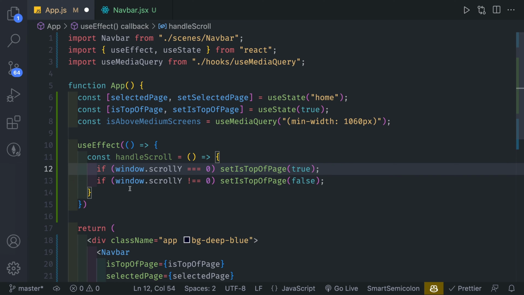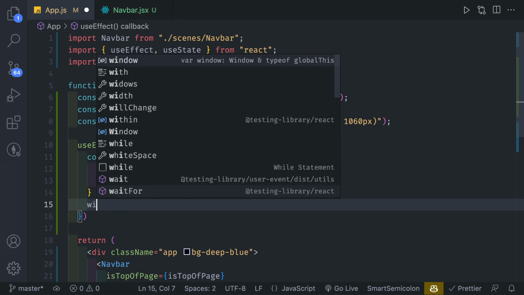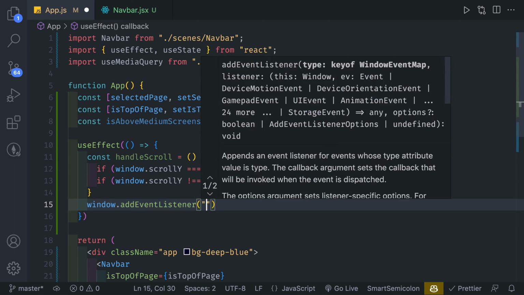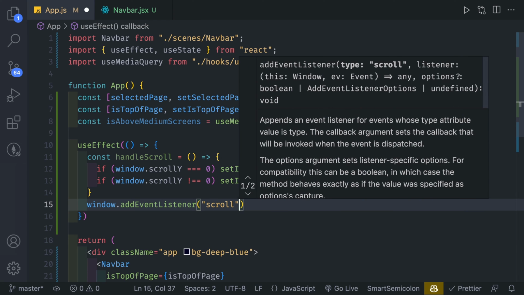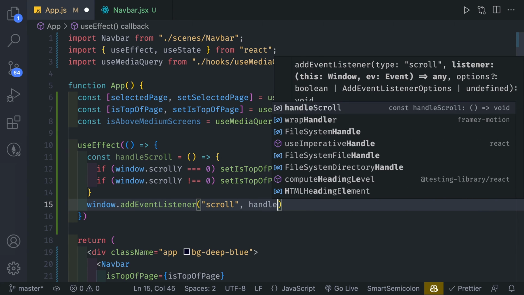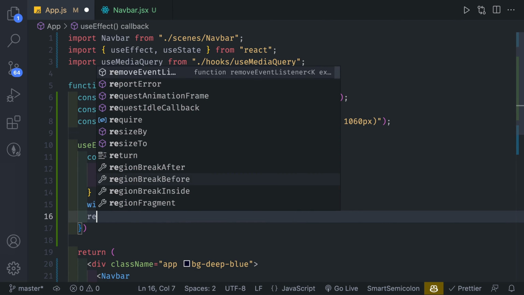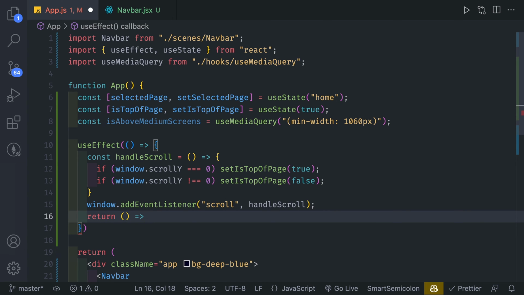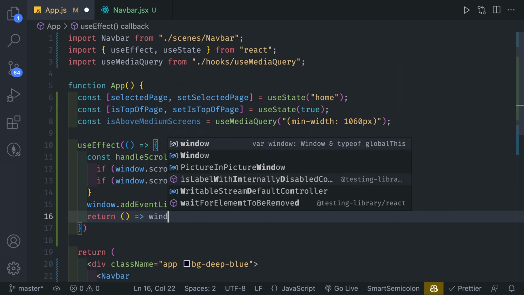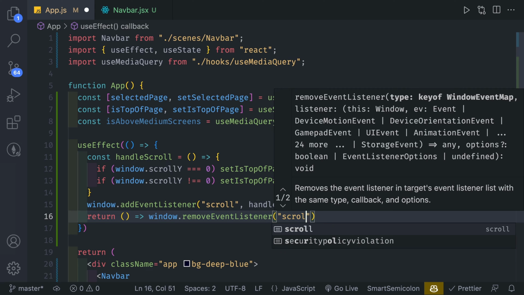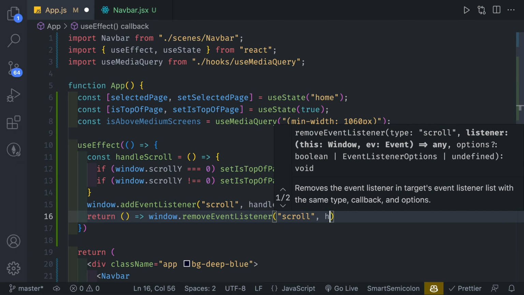Make sure that's a semicolon. And we're going to set window.addEventListener, and we're going to pass it scroll, and we're going to pass the function that we just created. And finally, we're going to return window.removeEventListener, and we're going to pass the same thing here.